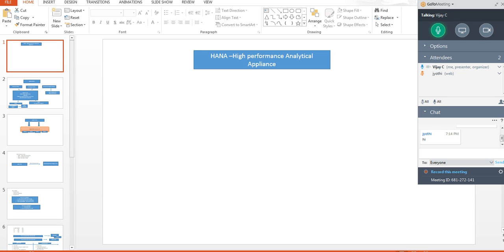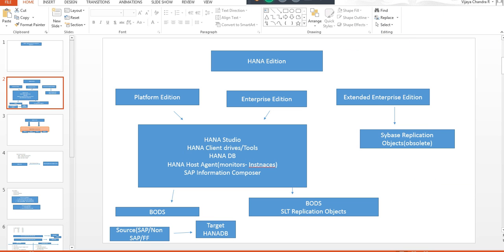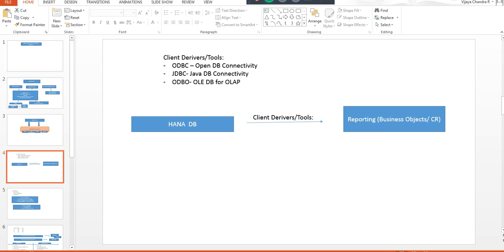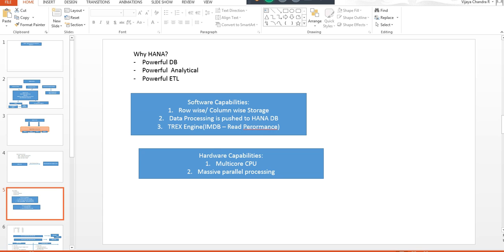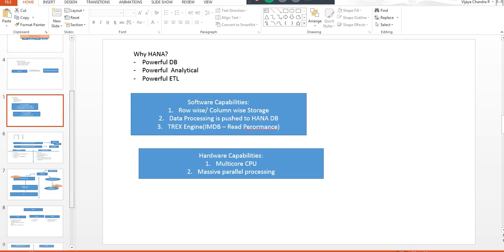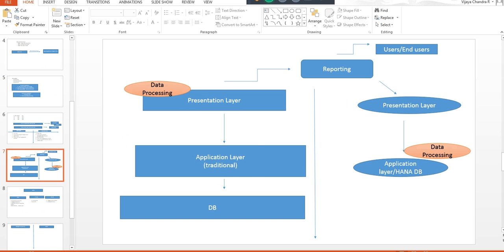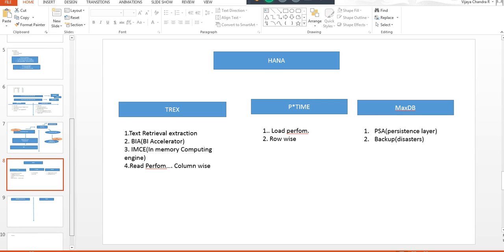Let's go through the previous session and make it fast and wrap it up. The main thing we were discussing was HANA editions. We have 3 HANA editions: platform, enterprise and extended enterprise, and we discussed the overall details. The main thing was the software and hardware capabilities of HANA and why we should go for HANA. We discussed details of all these points in previous classes. Once you get time, go through these points and recap them today.